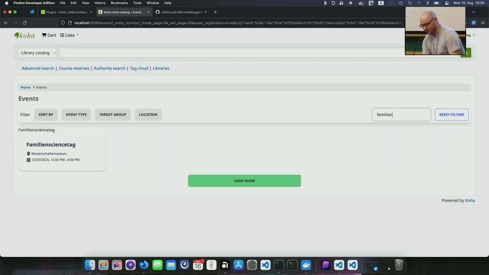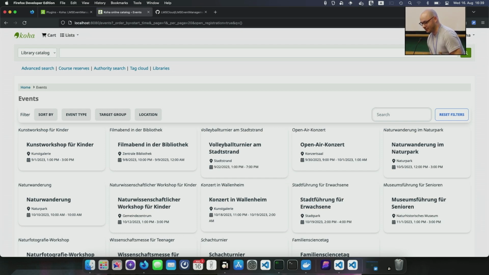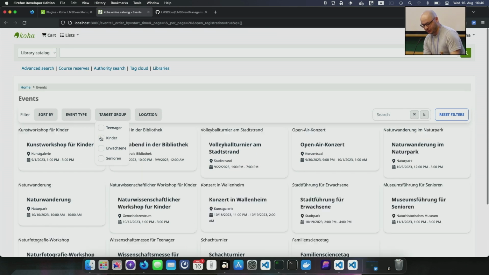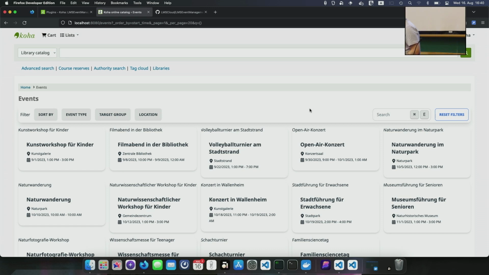There you have it. And it all updates because it's a JavaScript front-end framework by Google. It's not Angular, it's Lit. And you can also filter by these checkboxes and get whatever you want. Or reset everything. And what we haven't implemented yet is that you can actually book the events. This will take part later this year, hopefully.